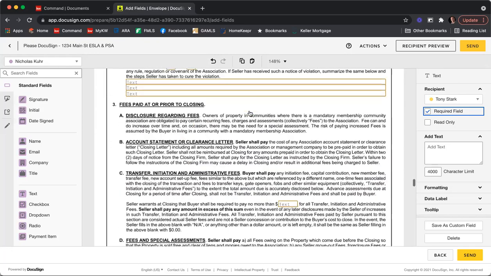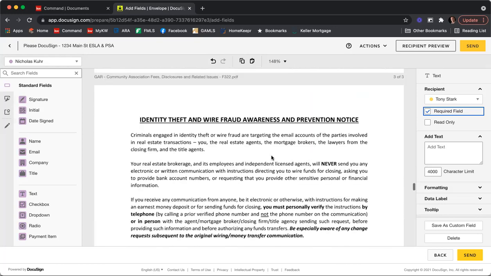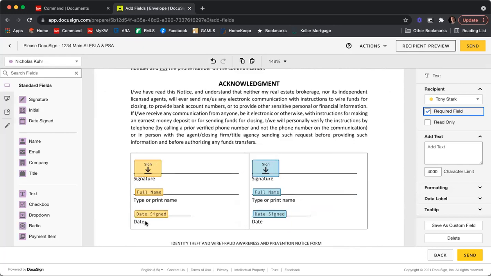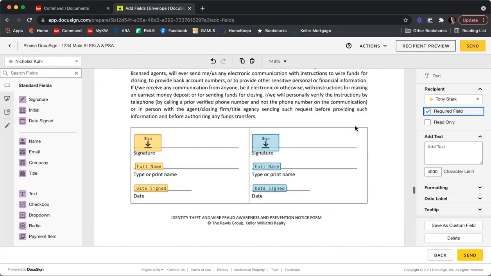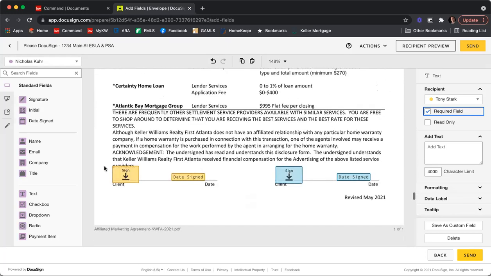Everything looks good to go so far. And then we have our seller initials, good to go. Scrolling down to our identity theft and wire fraud. Signature, full name, date for Tony Pepper, good to go. Affiliated marketing. Signature and date signed for both Tony and Pepper.